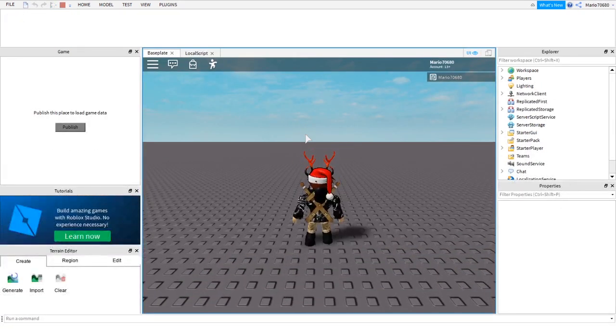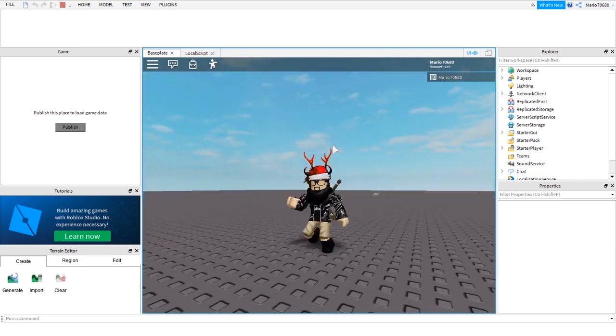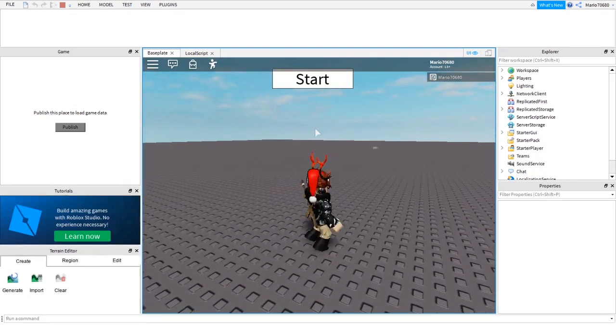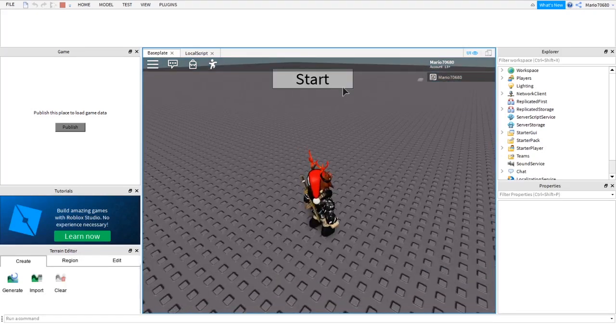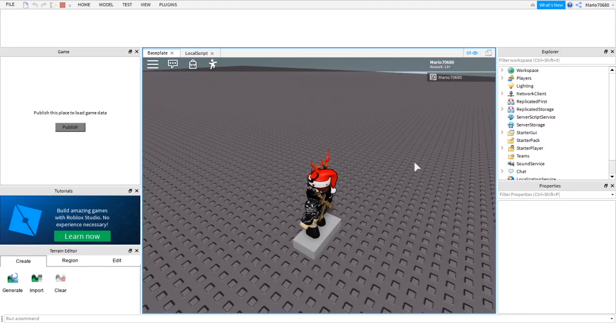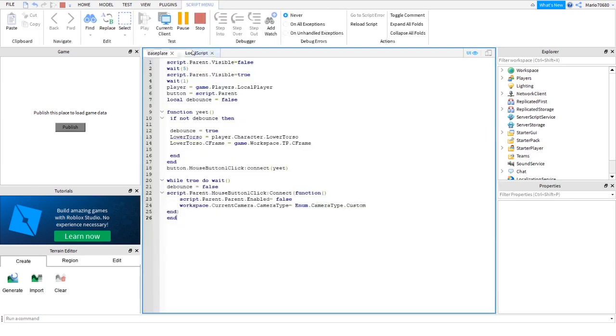Alright, I had just now loaded in, and we have to wait our 5 seconds because, well, that's how we had set it. And then according to the code and our TP block over there, if you click start, boom. That, my friends, is how you create a start button. And also notice that it destroys itself once that happens.